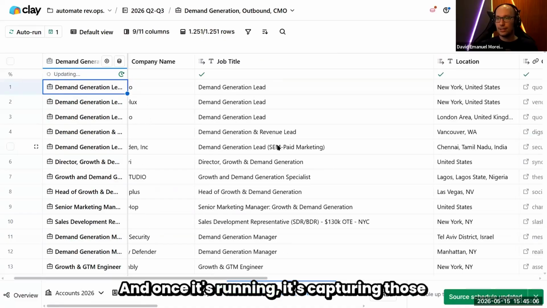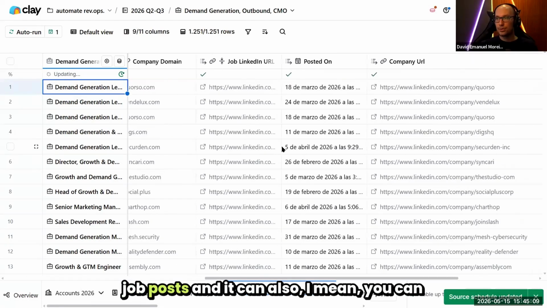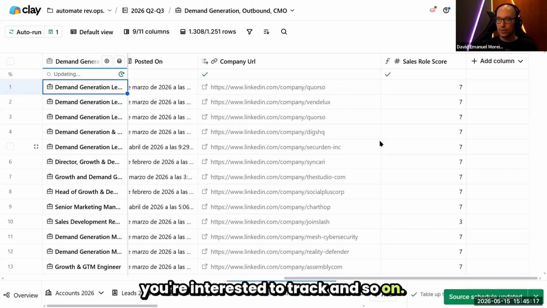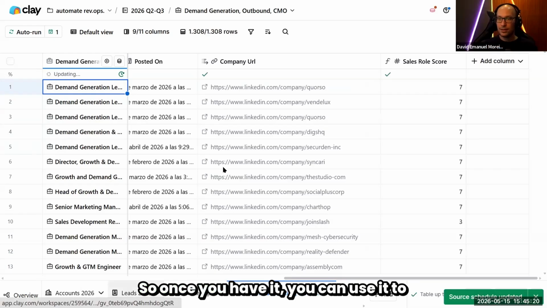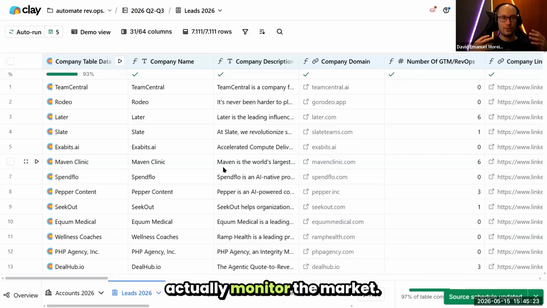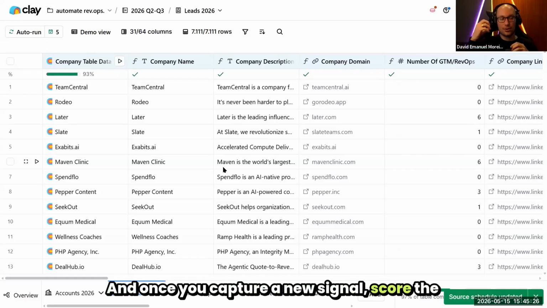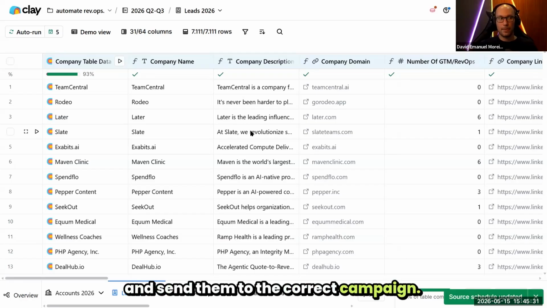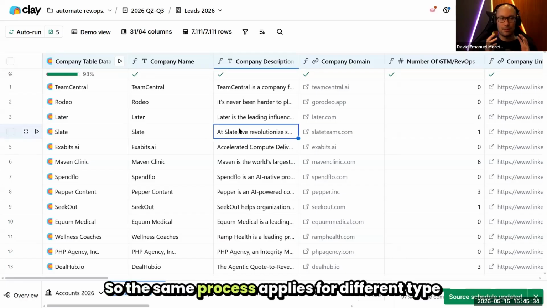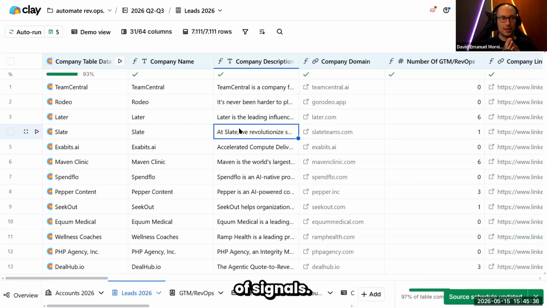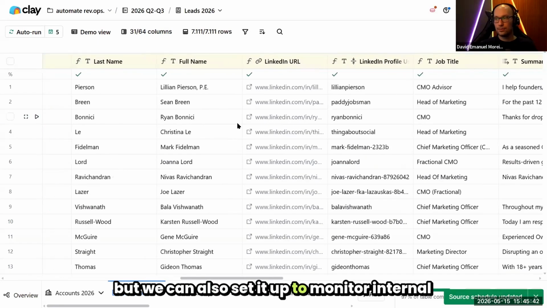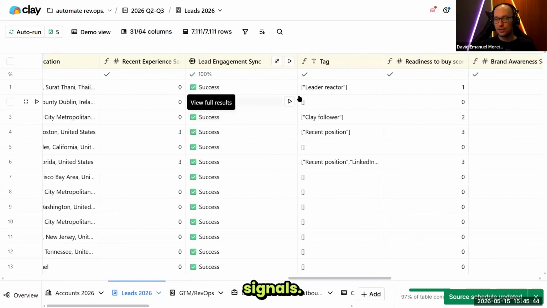Once it's running, it captures those job posts, and you can also score them based on the titles that you're interested in tracking and so on. Once you have it, you can use it to monitor the market. And once you capture a new signal, score the leads related to that account properly and send them to the correct campaign. The same process applies for different types of signals. I'm talking about an external signal here, but we can also set it up to monitor internal signals.